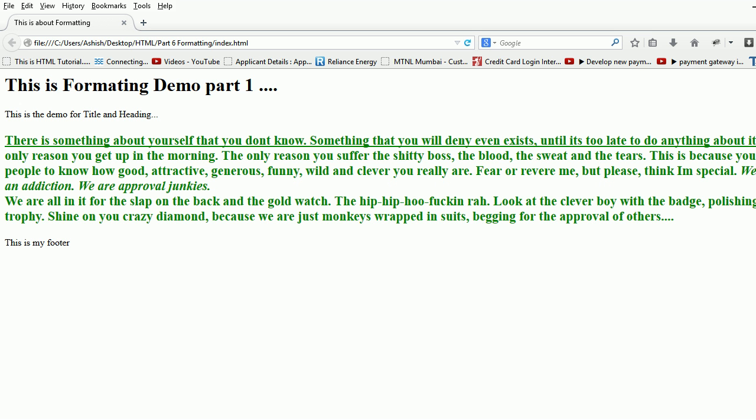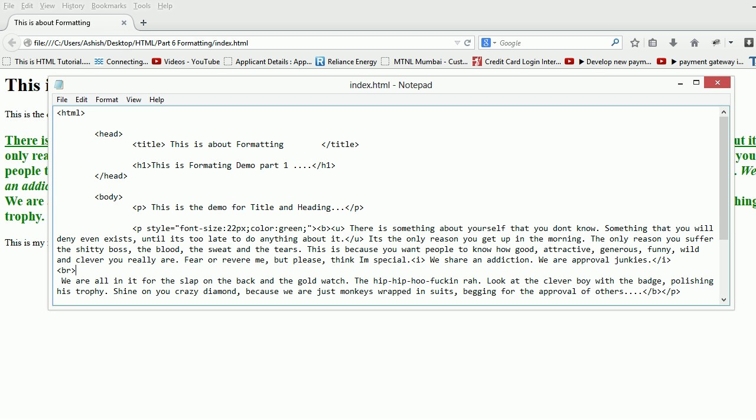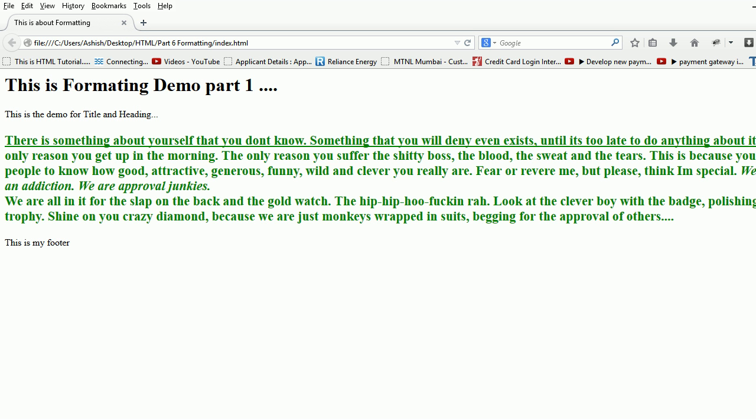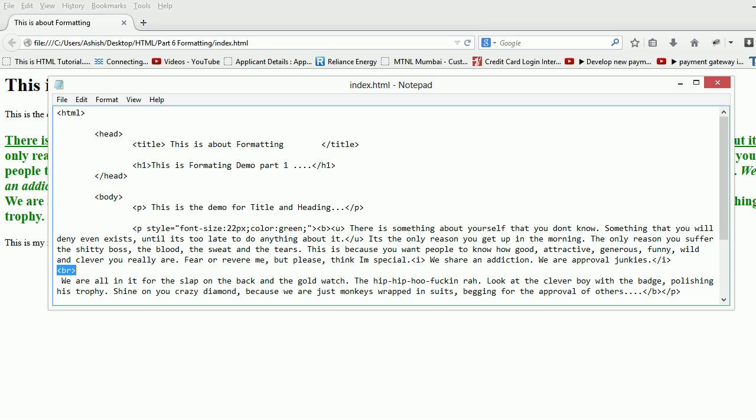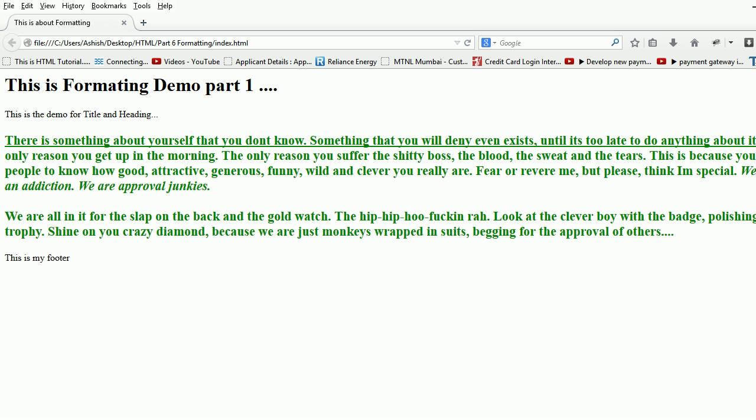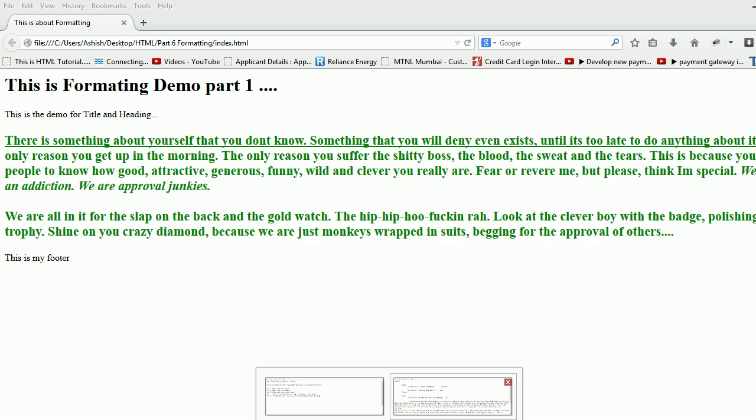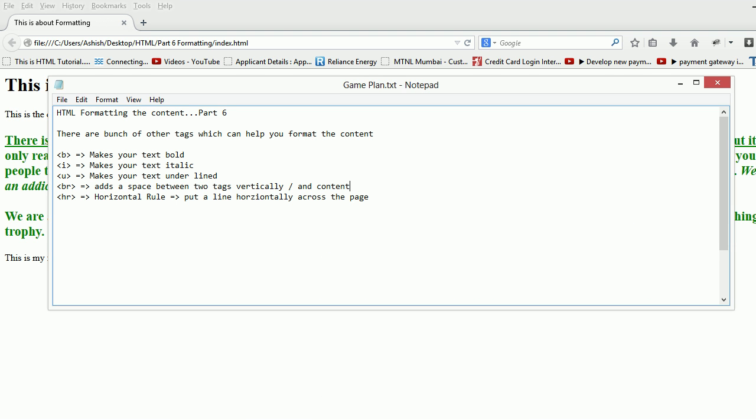You can see that after approval junkies, the whole content moved on to the next line. That's the use of BR. If you think the space is not enough, you can copy this, Control C, Control V again, Alt S, and hit refresh. You have more space. You are doing this within the paragraph tag, and it's your choice how you want to do it. So we are clear with the BR tag. That's the break. It adds space between your content, and vertically between two tags if needed.